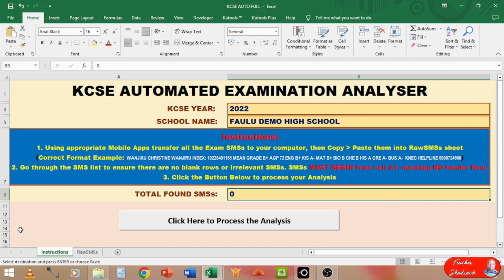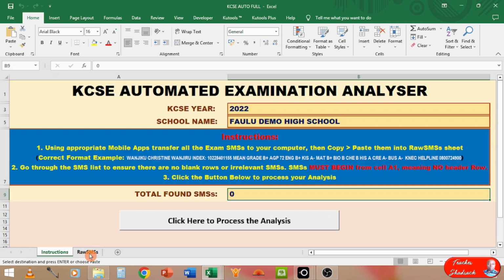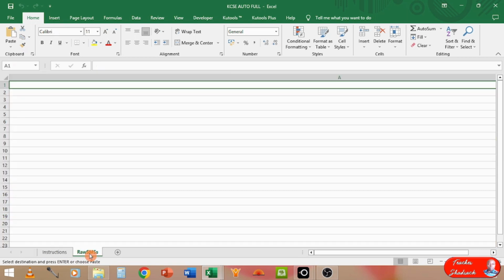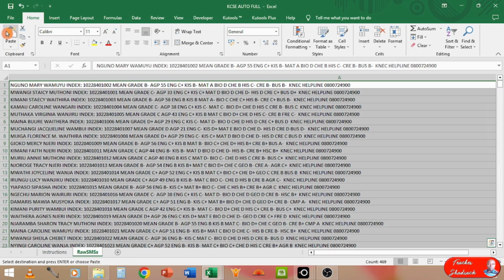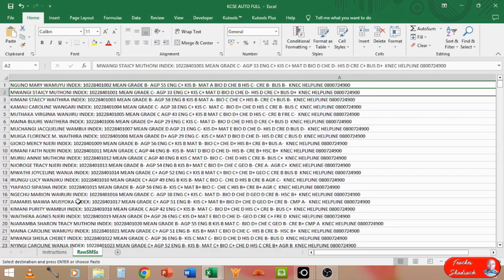How many pages does it have? It has 2 worksheets, instructions, and then it has got raw SMSs. We go to raw SMSs. That's our interest. Okay, and because we have already copied something, we paste it there. Oh, good. These are our SMSs from the first one to the last one. They are here.